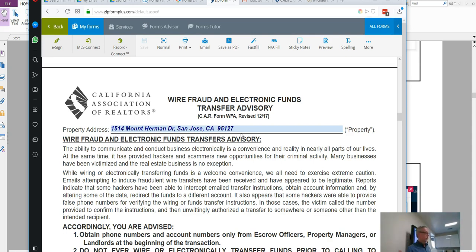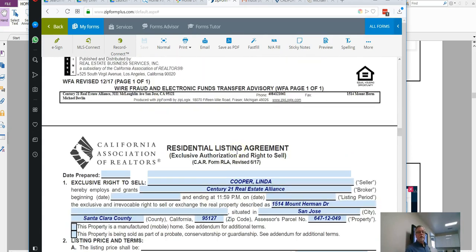But this isn't the important part. The important part's coming after this bit. And what the wire fraud and electronic funds transfer advisory is, you want to make sure that you get the money when the transaction closes and not somebody in Yugoslavia or someplace like that. Right? And so there's some common sense things, and we'll talk more about that later. And then they sign that.